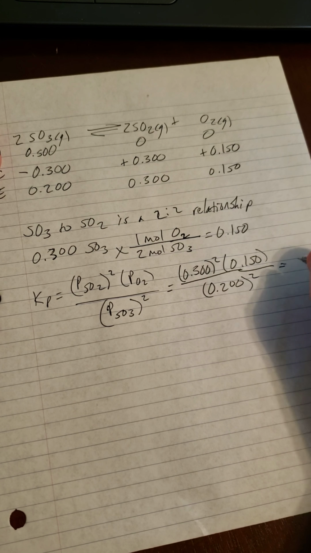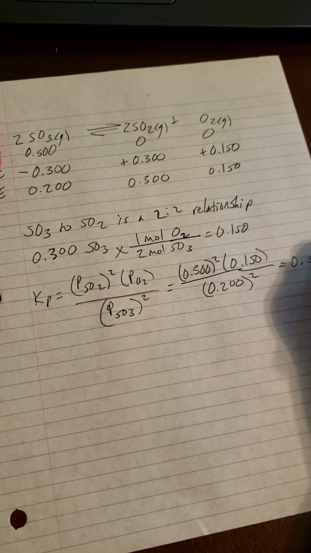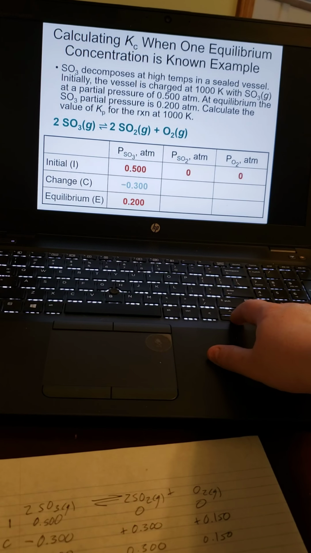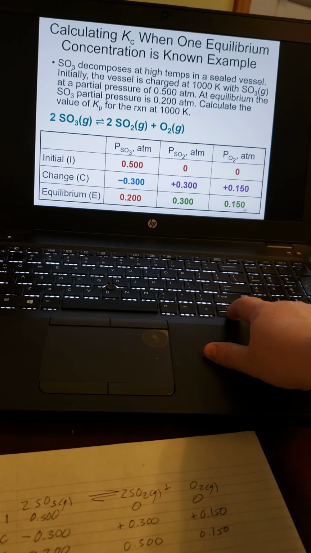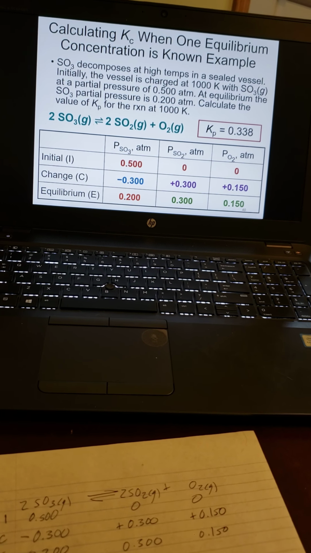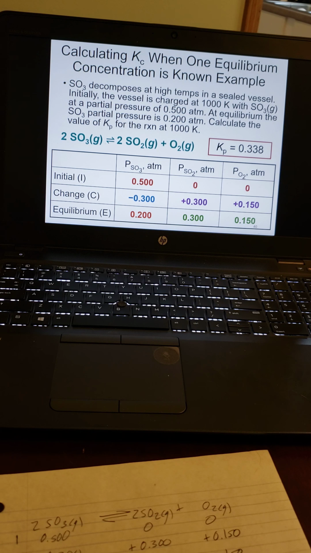I got 0.338. And if we go to the slide, it steps you through everything I just did. And yes, we got it right. Kp is 0.338. All right.